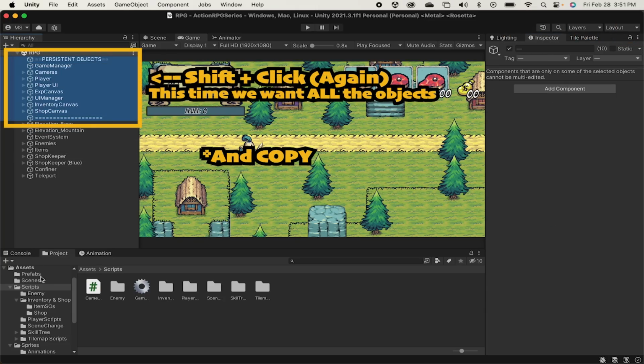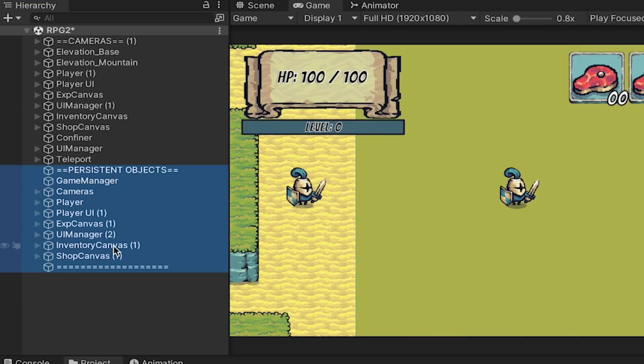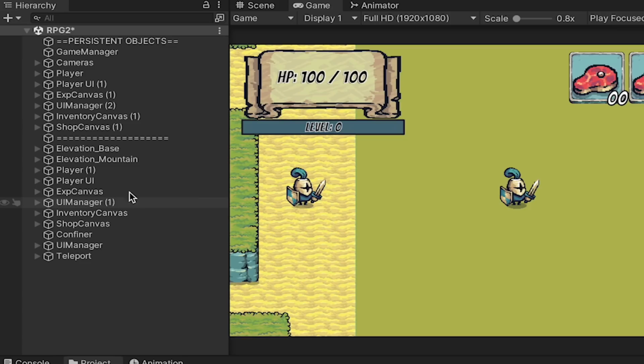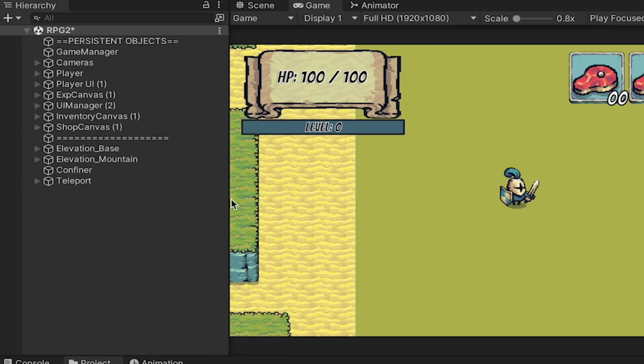We can then head into scene 2, which is still set up in the hierarchy the same way scene 1 was. And now we can just paste those objects in, drag them up to the top, and then we'll want to get rid of a couple of duplicates. So things like the camera, player UI, and all of our canvases. All right, we can run a little test now.